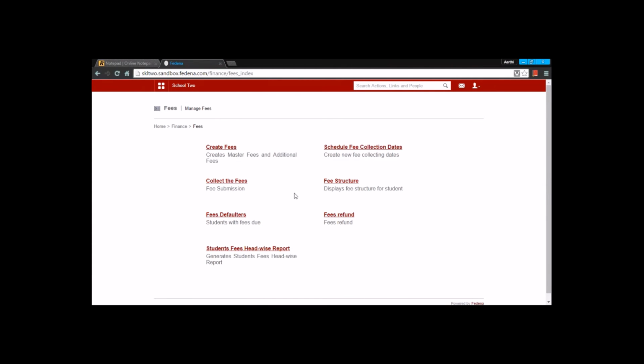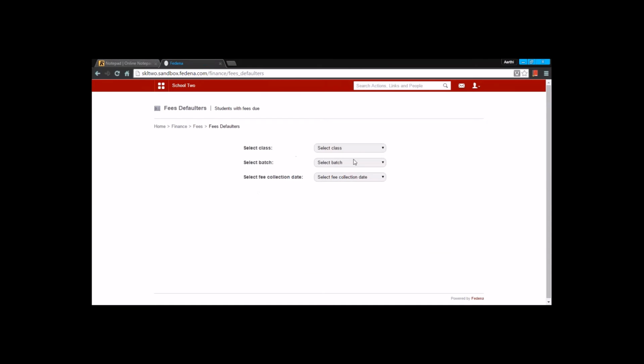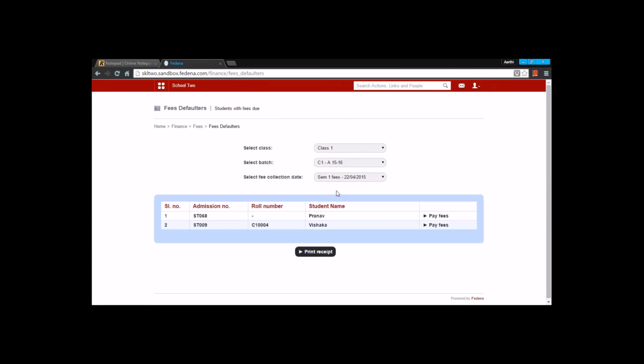The next thing that we have is the fee defaulters. So here you get to see the list of students who have not paid the fee. You can filter the students by selecting a class, say class 1, a particular batch, and you can choose one among the fee collection and get to see the number of students who have not paid the fee. Right here you can go for pay fee option and take a print of it as well.